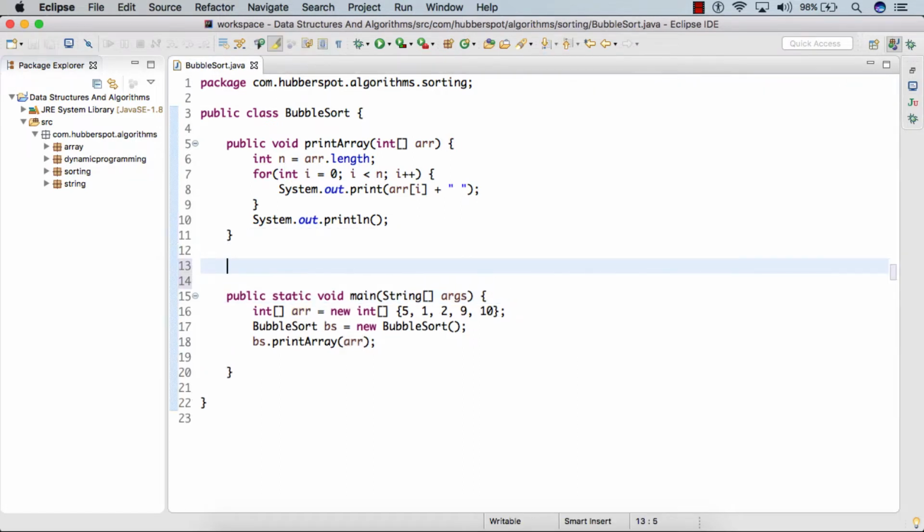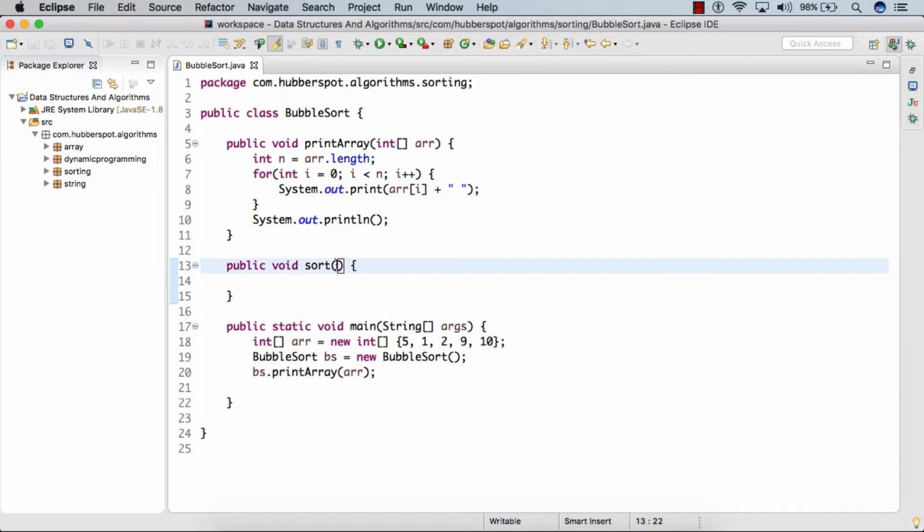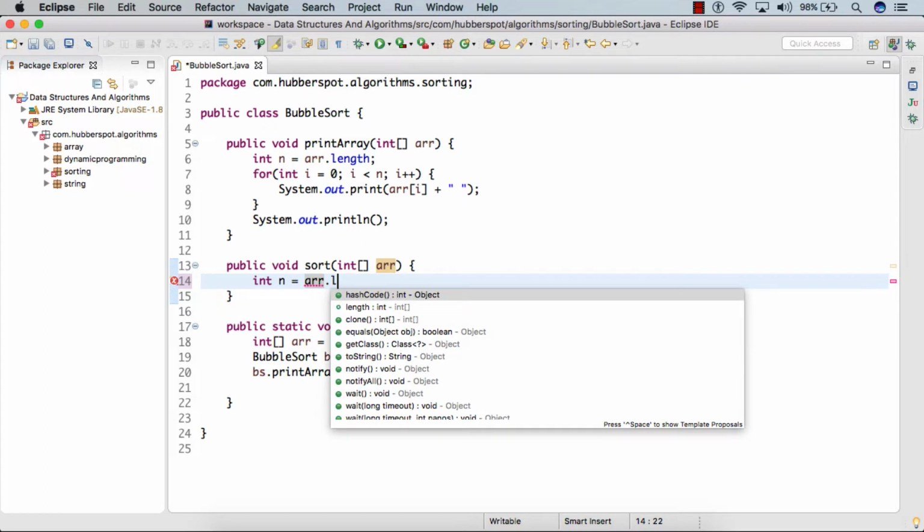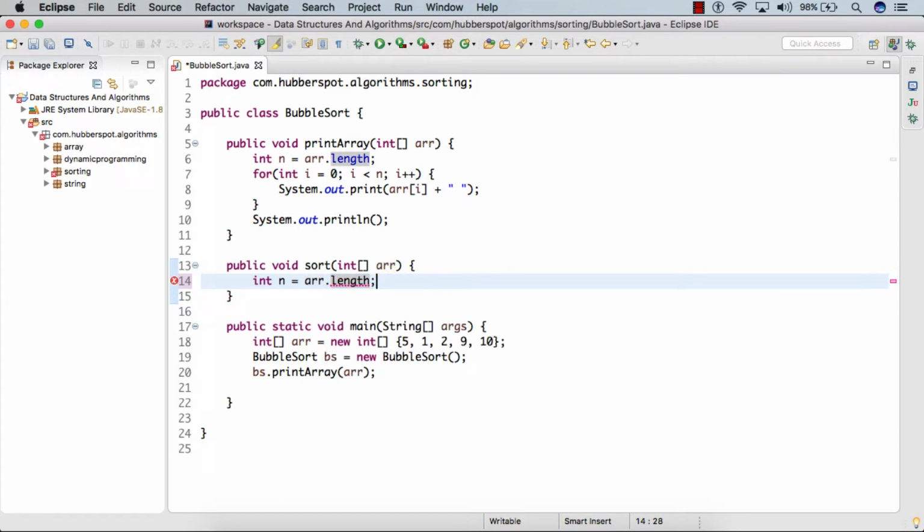In this lecture we'll see the bubble sort algorithm. We'll create a method as public void, and give it the name sort. To this sort method, we'll pass the integer array, which is the unsorted array. Inside this method, the first step is to calculate the value of n, which is the number of elements inside this array. So we simply do array.length.